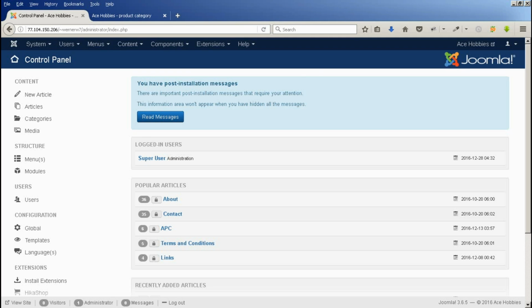In this video, we're going to look at how you add new products to your Hikashop shopping cart, and also some of the additional features that you have available to you. So right now we're looking at our Joomla control panel. This is the panel you see when you log in as an administrator. That is simply your URL plus the word administrator, and enter your username and password.